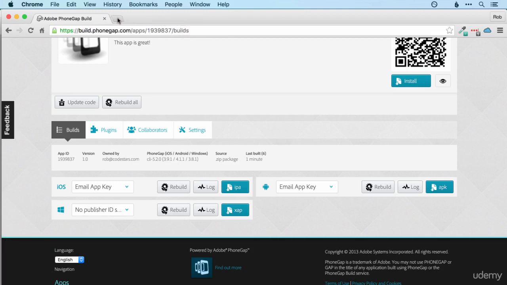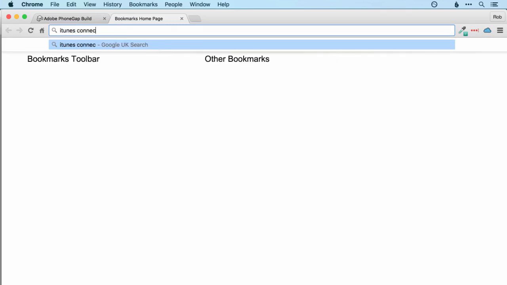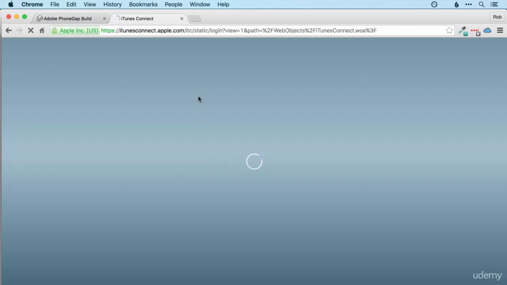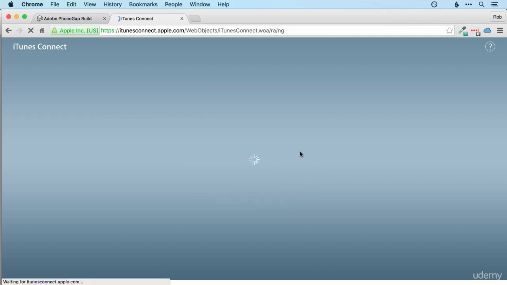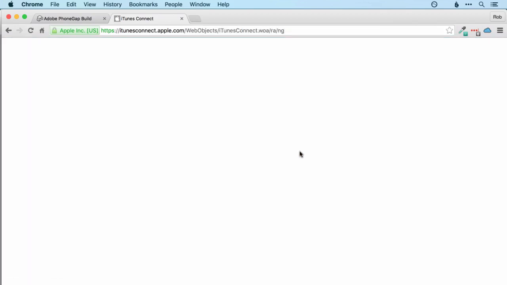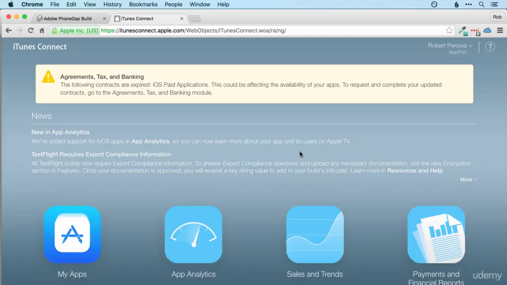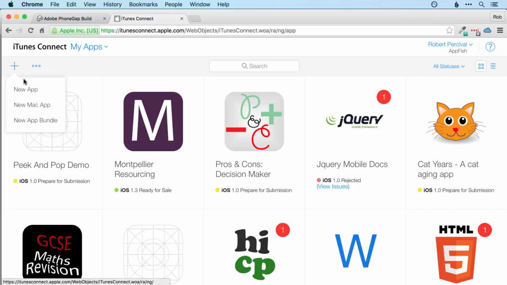So let's open up a new tab to do that. And we do that in an Apple website called iTunes Connect. So itunesconnect.apple.com. And again, you'll need to have a paid developer account to be able to access this. But if you've got one, you should be able to get in here. And then we're just going to create a new app on iTunes Connect and upload the file that we've just downloaded. So let's go over to My Apps and then plus to create a new app.